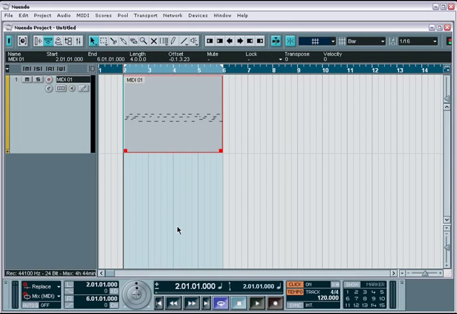Quantizing is a feature we've touched upon during several previous movie tutorials. However, quantizing is just as powerful as many of the other editing functions within Nuendo, so we'll spend the next few minutes taking an in-depth look at quantizing and all the great features it has to offer.